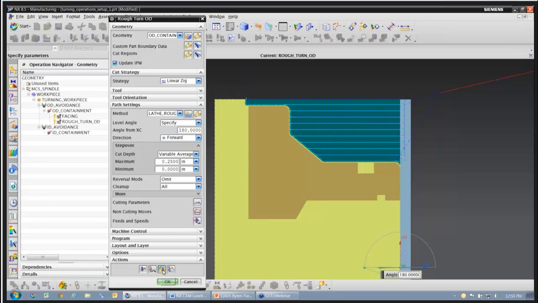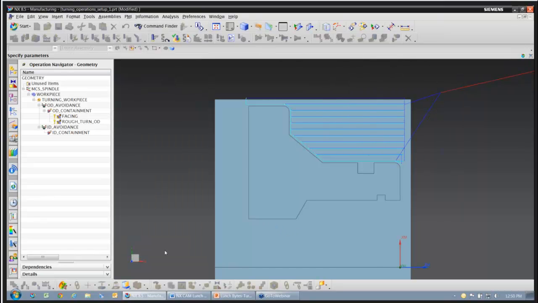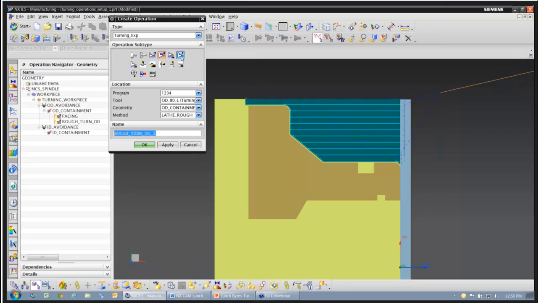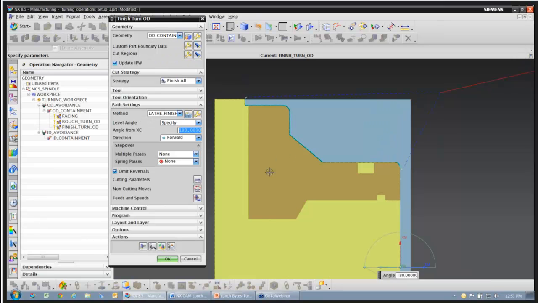Okay, and we can verify this. Okay, that looks good. Now I'm just going to do a finish path across here. Insert an operation and do finish turn OD. Use my finish cutter, and our method is going to be set to finish. Omit reversals so that we don't dive down in that groove. And generate.